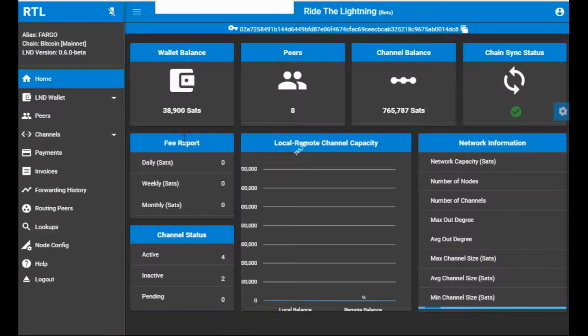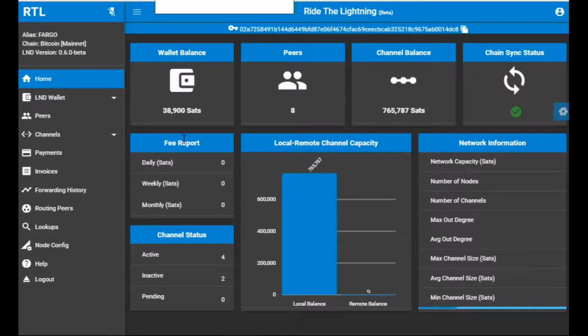So basically, this is my wallet. This is my Lightning node. So this is inside my Lightning node, and this tells you everything. This is basically what I have currently in my wallet. This is how many peers I'm connected to, and this is basically what's known as my capacity.